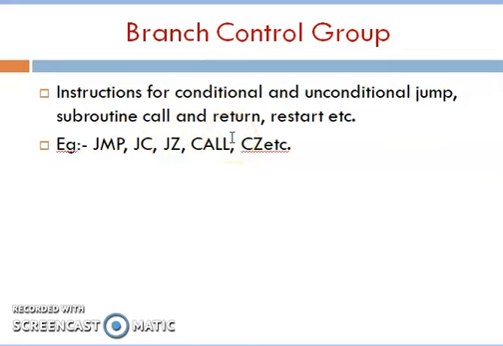CALL, it is used for calling a subroutine, or it is used for jumping from one routine or main program to another routine. CZ is a call on zero. A subroutine is called only if zero flag is set.